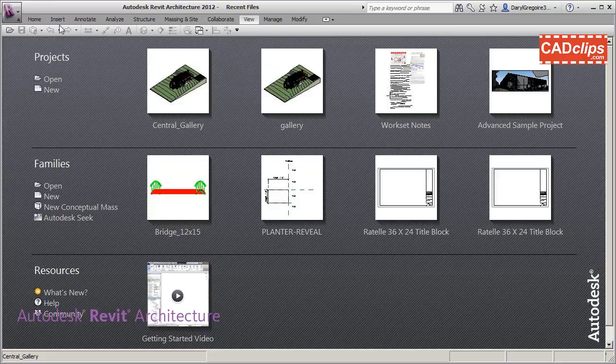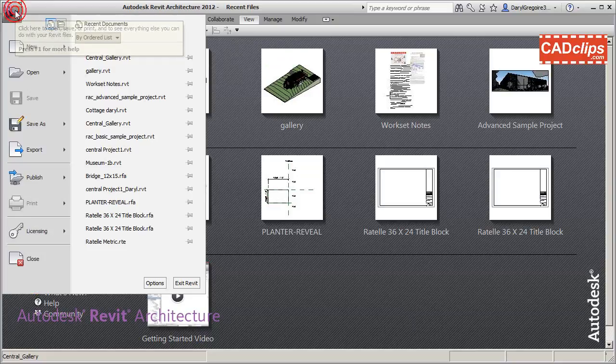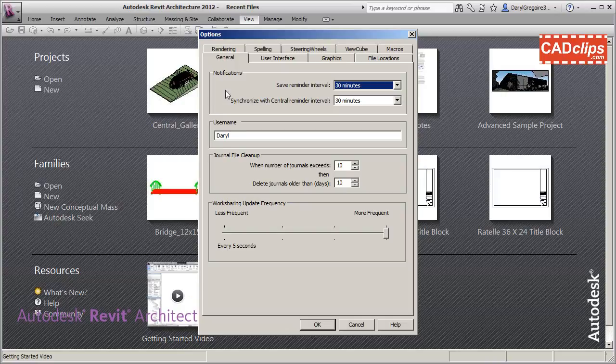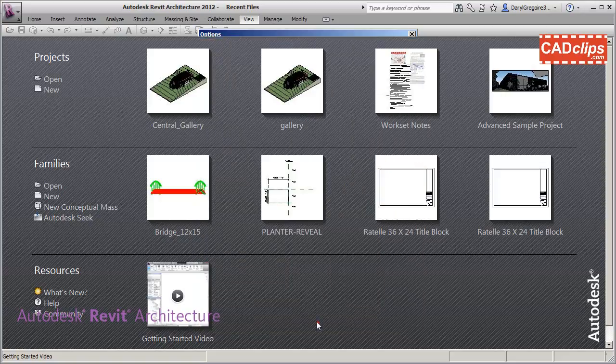Okay, now how do you distinguish? How does Revit know the difference? When you go up to your application pull down and you go to options, under general here it has your username, and that automatically gets plugged in, I think, by your Windows login. You can change this if you want, but for the most part you leave it there. So Revit knows who you are when you're opening and working with your file. So there's Daryl right there.